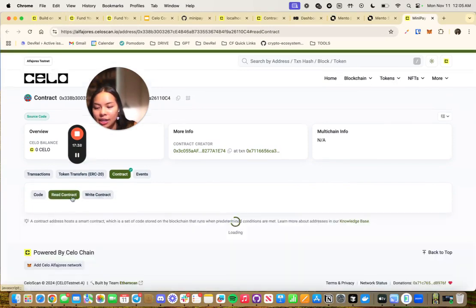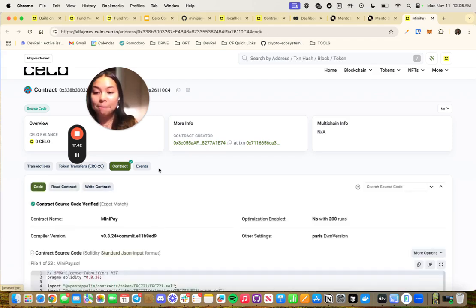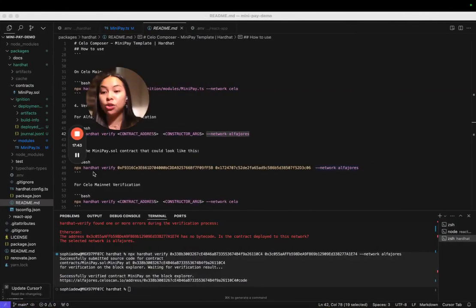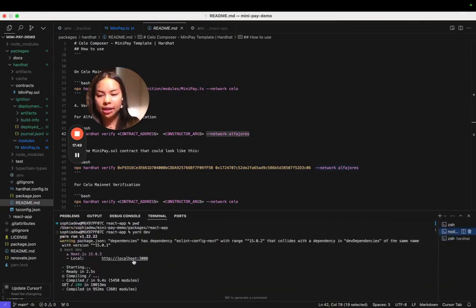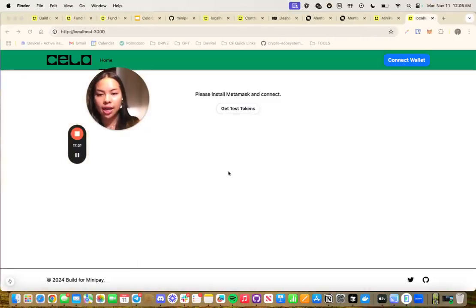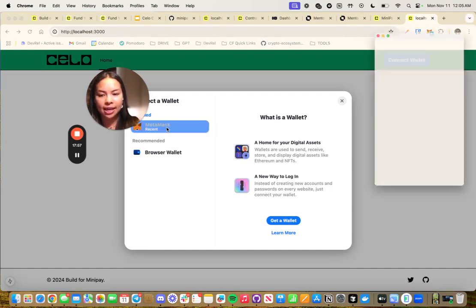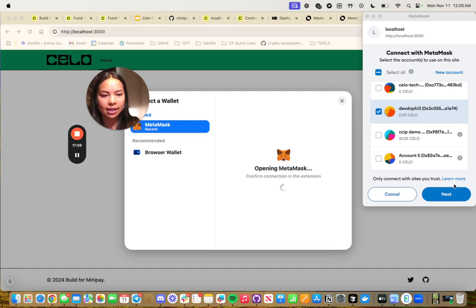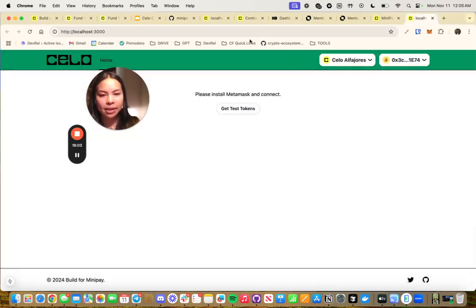We can read the contract, read bits of it, and you can write straight from here as well. But what's even cooler is if we can do it straight from our front end. So as we go back here into our localhost, we can connect our wallet and begin to see what this actually looks like. It's connected to Celo Alfajores.